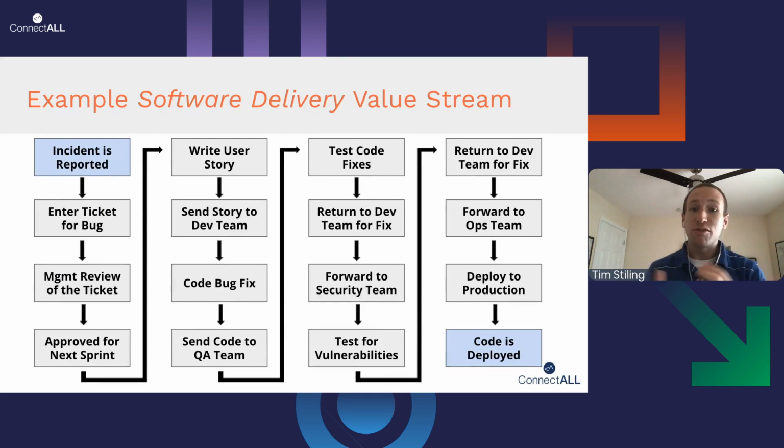Now, if we look at a software delivery value stream, you'll see that it operates in a very similar way. There's a beginning and an end. Perhaps it's an incident being reported that causes us to begin work. And it ends with the code being deployed to a happy customer. And in between, what you see are all of the steps that are required to get from beginning to end, some of which are value added, some of which are non-value added.